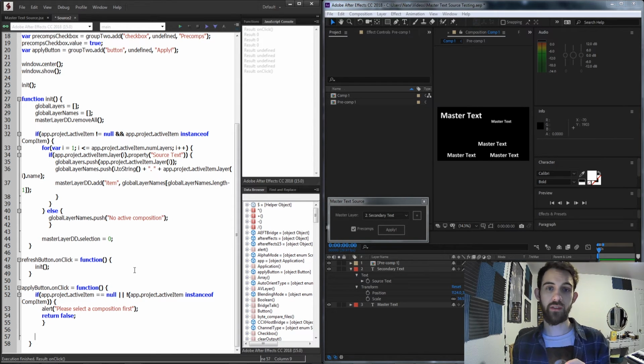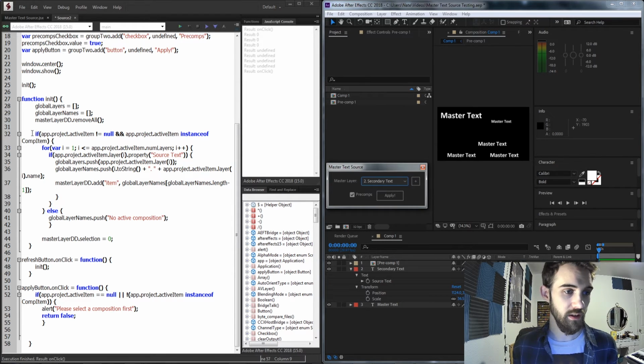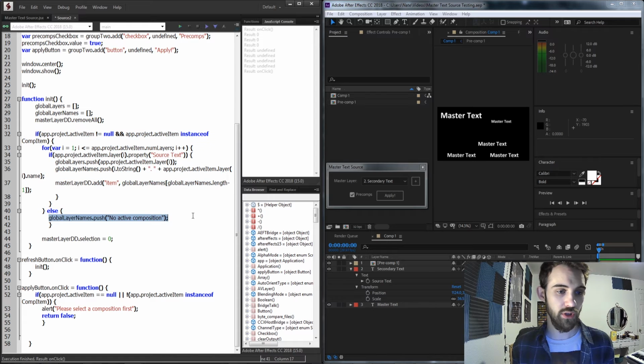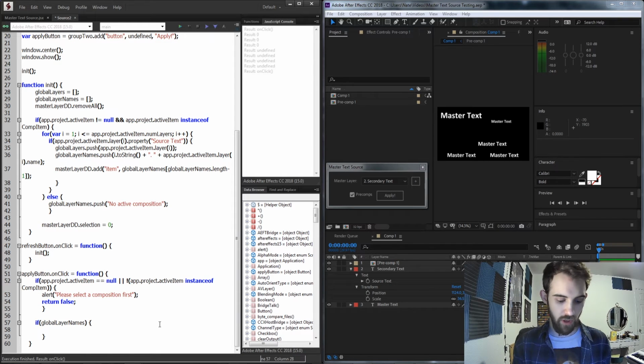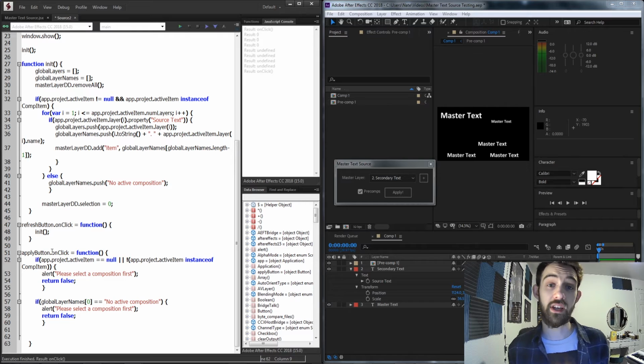Then one more thing we can check for, if they don't have anything selected, remember if we already ran init, we pushed no active composition in our global layer names. So if our global layer names index 0, the first element, is equal to no active composition, same casing and everything here, then that means we know that they don't have an active composition as well, and we're going to give them the same message. This is just a secondary way to check for it. You don't necessarily have to use both.